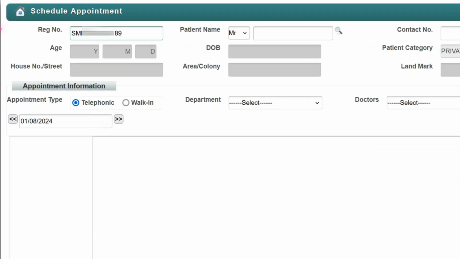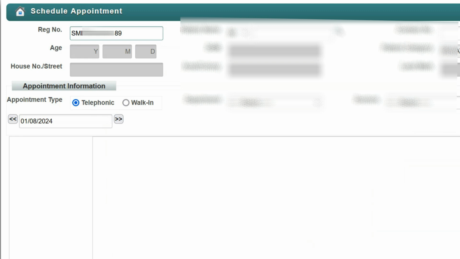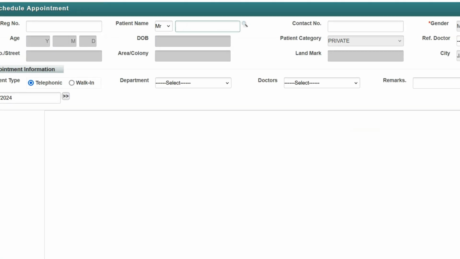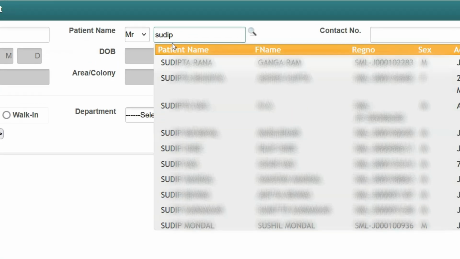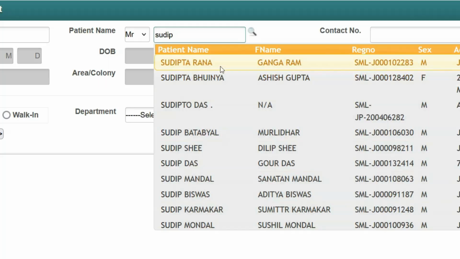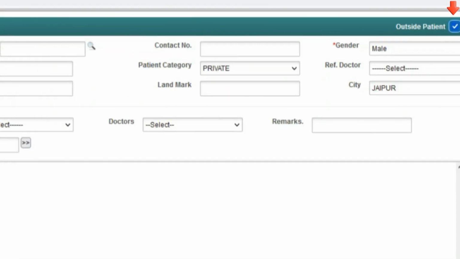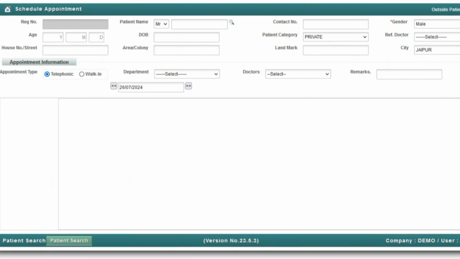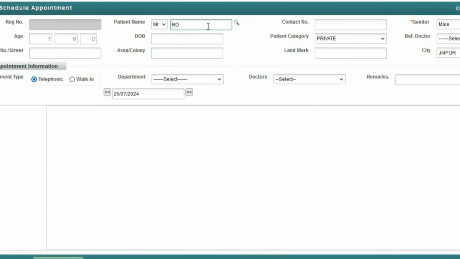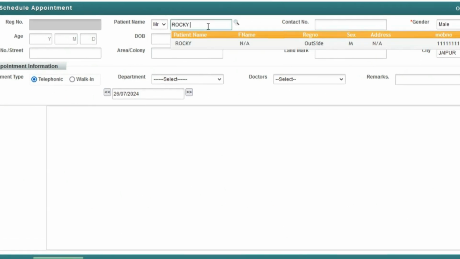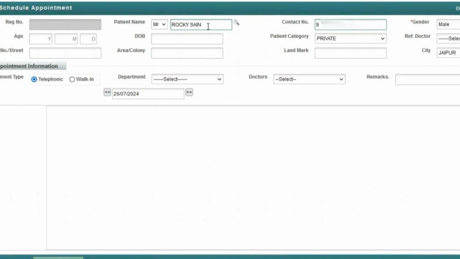If the patient is already registered in our hospital, search for them using the patient register number or name. If the patient is not registered, click on Outside Patient. Type the patient's name, and the system will search for all patients with the entered name. If the patient's data is already in the system, select it. Otherwise, enter the patient's name, contact number, age, and category.